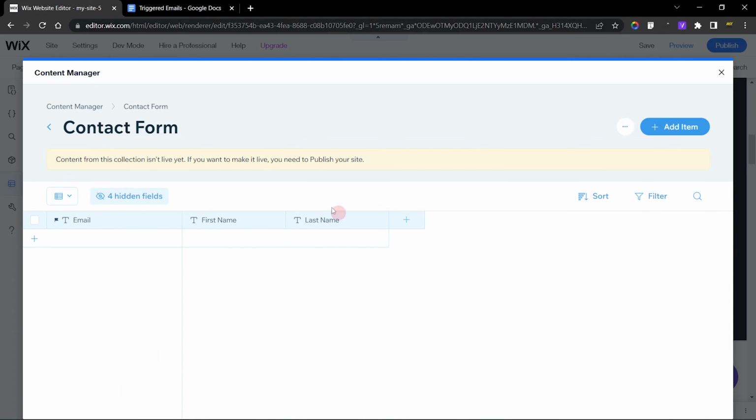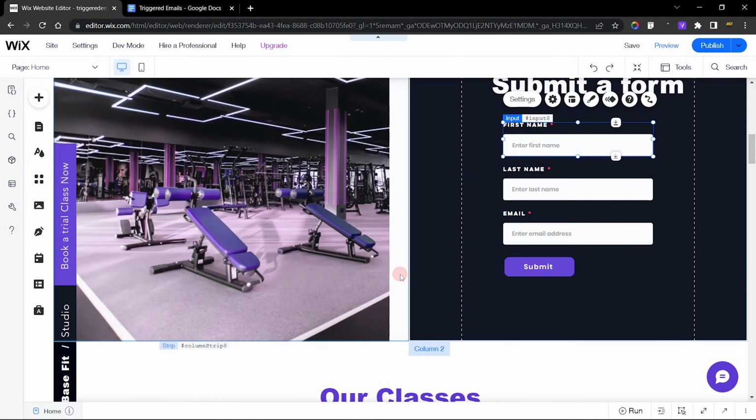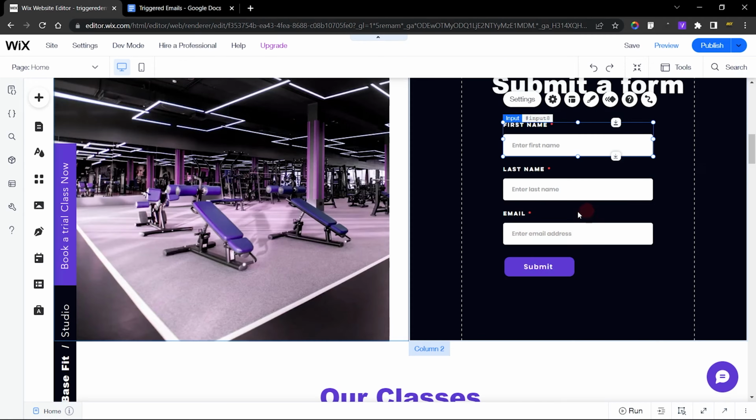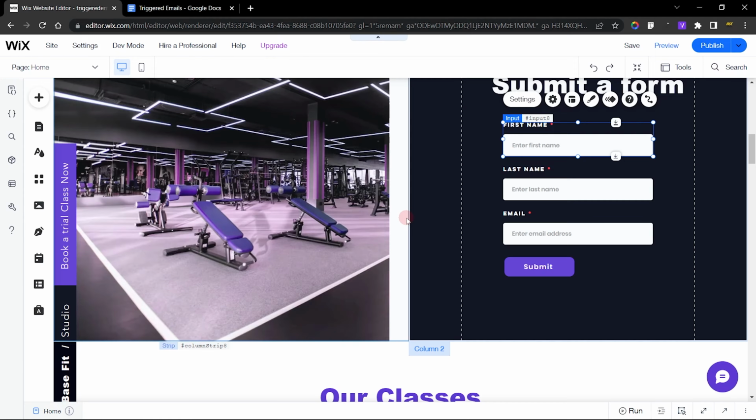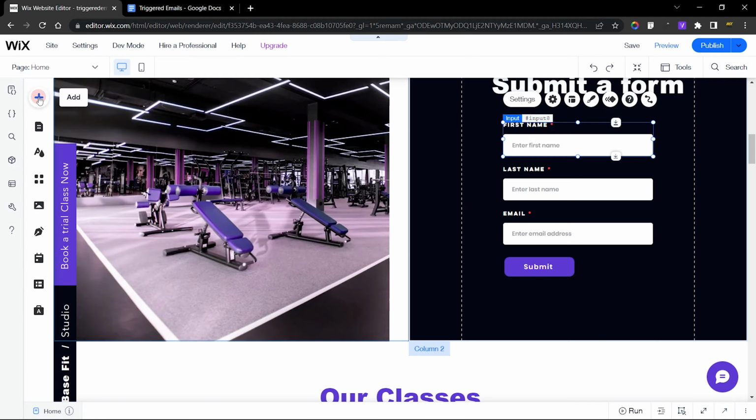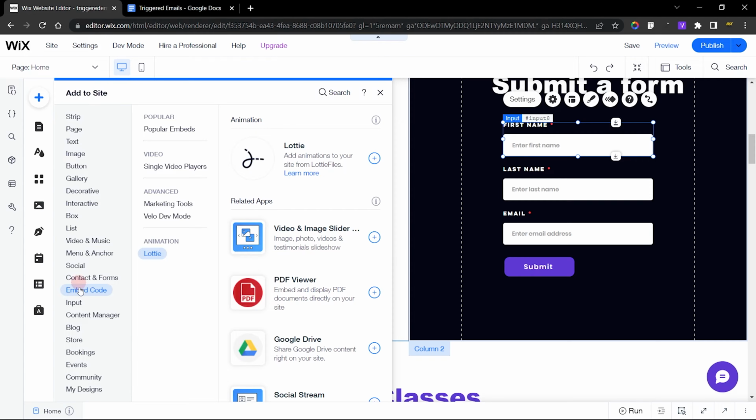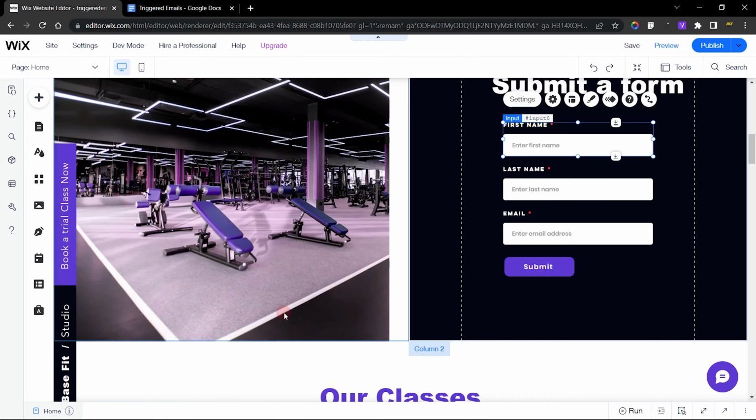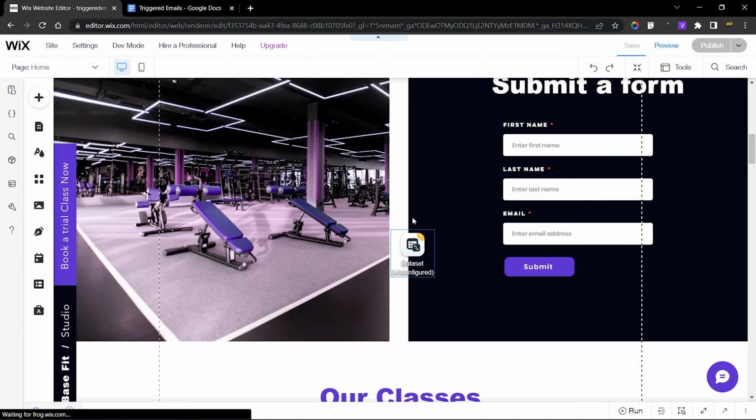Now once you're done, we're going to publish the website to make sure that our settings here have been saved. All right, so now we're going to connect this form field to our database, and to do that we need to add an element called a dataset. So I'm going to go over to add. I'm going to go down to content manager, and here you can find the dataset. So just click on this one, and you're going to add this dataset to your page.